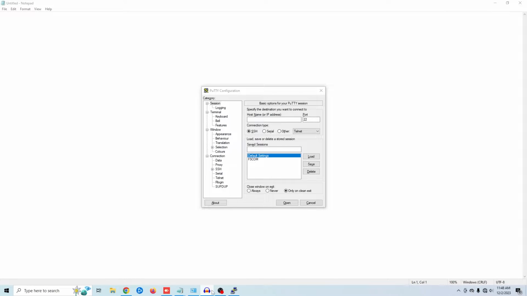My name is Casey, and today we're going to be configuring an FS.com switch. Specifically, we're going to be using the FS S3400 24-port PoE switch. Now, I'm going to connect to the console using PuTTY, so I already have that loaded.